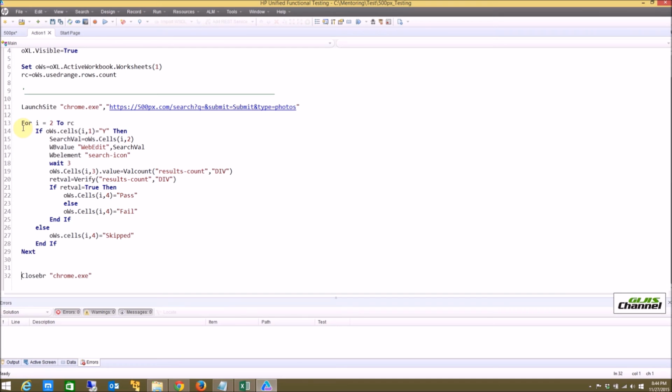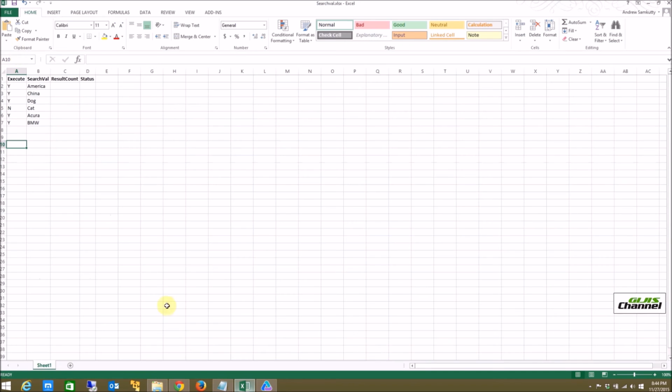Now we're going to find out what we need. What is the main thing we need to do? We need to find out which rows we want to execute and what the value is there. Then find the count, return the count here, and say if it passed or failed. Or in this case, for cat right here, we put a no. If we did not tell it to execute, it should say skipped right there.